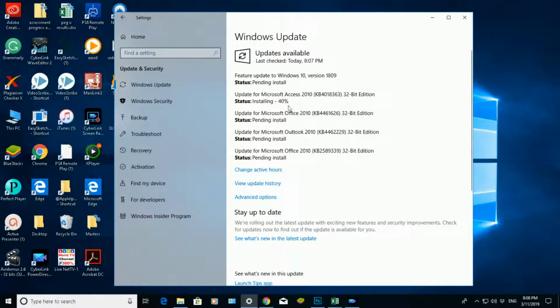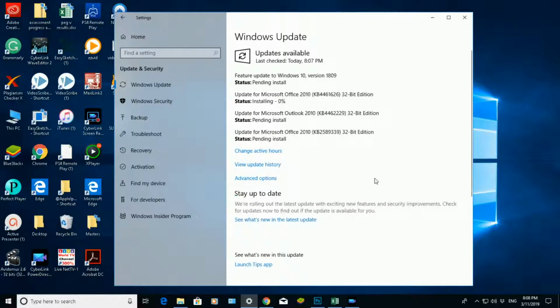At the moment this is installing, so once it's installed, what you will need to do, or the best thing to do, is do a restart on your computer once it's installed all the necessary updates. I hope that's been helpful. I hope you've learnt how to force an update on your computer to the latest Windows 10, the latest security patches on your computer.